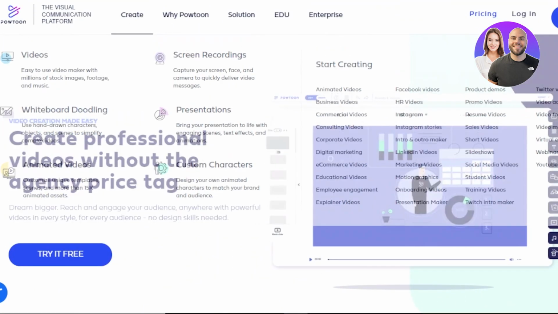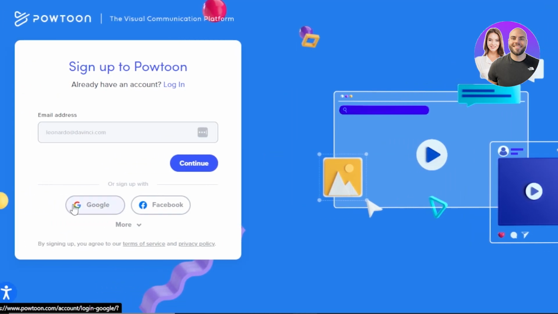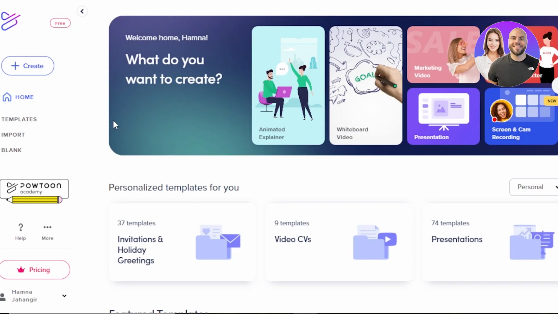Once you get to the website, you can click on sign up. You can sign up with your email address or you can use your Google or Facebook account. After the initial sign up or sign in to your Powtoon, this is where you will land, and you can see it's completely free. I signed up for free and we will be able to use all of these different features.